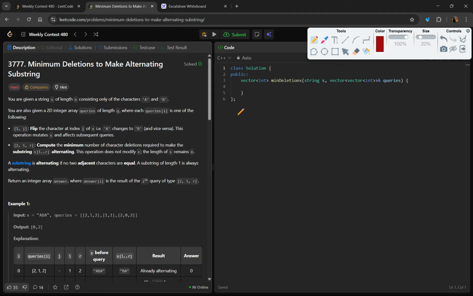In the first test case, the given string is ABA, and the first query is a type 2 query. In the type 2 query, it is asking from index 1 to 2 how many characters are required to delete to make it alternating. So this is our 0 index, this is the first index, this is the second index. If you look at this substring, it is already alternating, so we don't have to delete any character. So for this query, our answer will be 0.